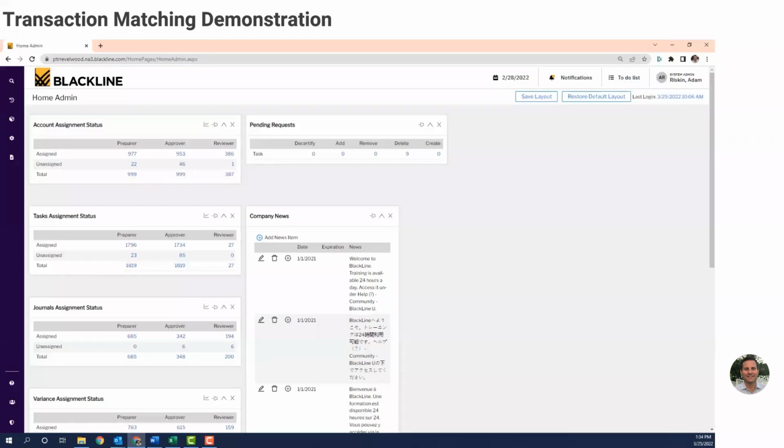The first thing I'll do is import the Excel file with the bank transactions and the Excel file with the GL transactions. Now, in a regular implementation, these are imported on a scheduled basis. Many customers reconcile their bank transactions daily, so the bank and GL files are automatically uploaded by the system each morning. But for this demo, I manually do it so you can see how it works.